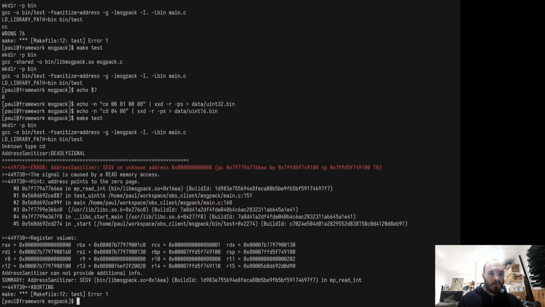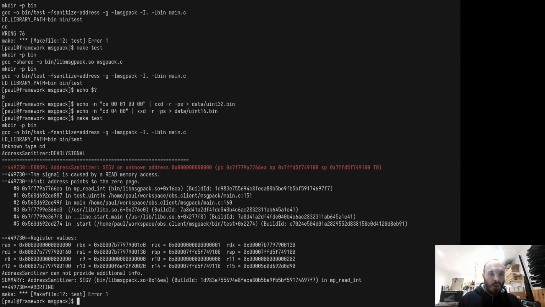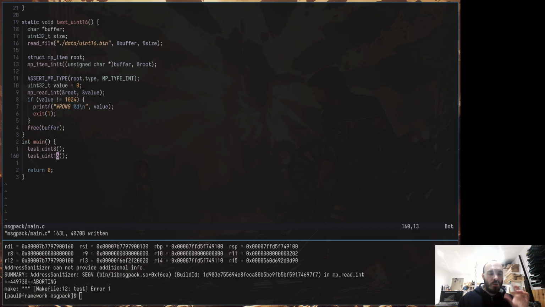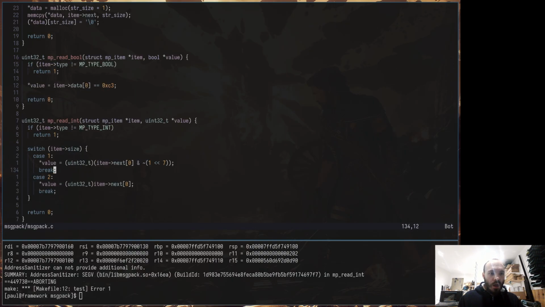Now, unknown type CD, which is what I was looking for. Now I'm still getting this sec fault, because even if I don't know the type, I'm just going ahead with it. I'm not returning. So I'm starting to read into garbage positions. But now I know what I need to do next, right? Because I got this error-driven thing.